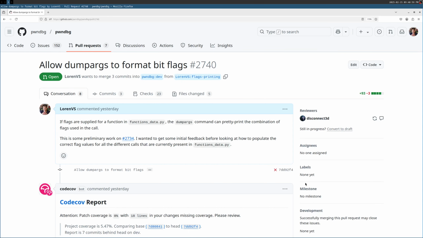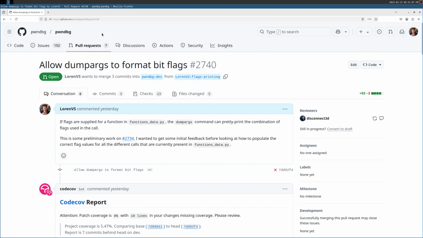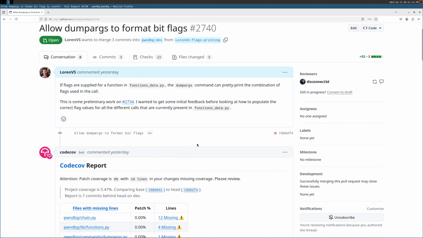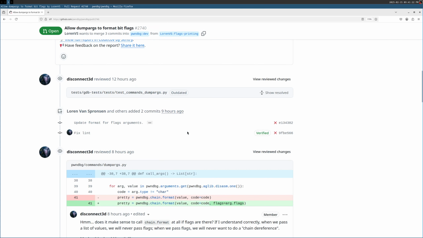Okay, we're back. For the first time, we get to do a follow-up video. This is the dump args issue in pwndbg that I looked at in the last video, and I sent it a pull request, and I actually got some comments back for some changes that a maintainer wants made. And so we're going to go through those in this video.